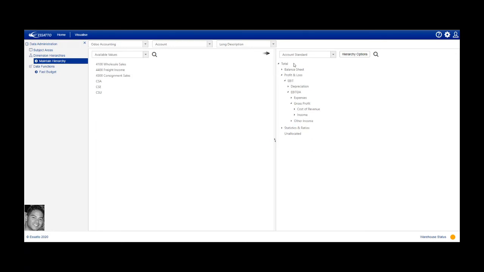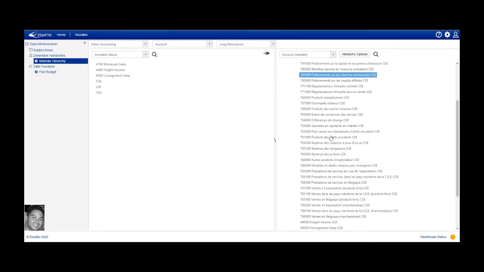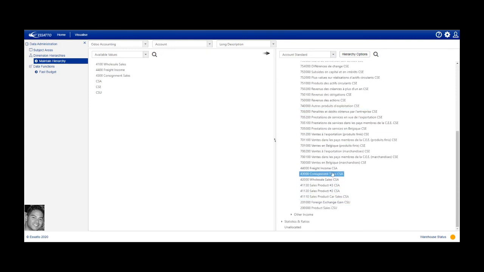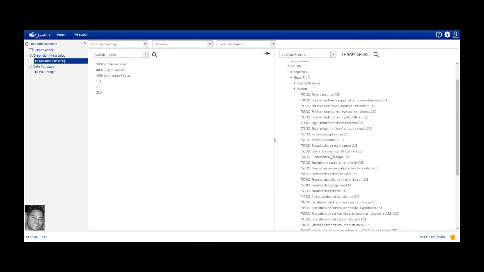So you can see here that I've got an account structure, and I've started drilling into the profit and loss structure. I'm down to gross profit, and gross profit is made up of income and cost of revenue. If I expand income, there's a number of different accounts coming through from the different Odoo companies that we have in terms of income for car sales.